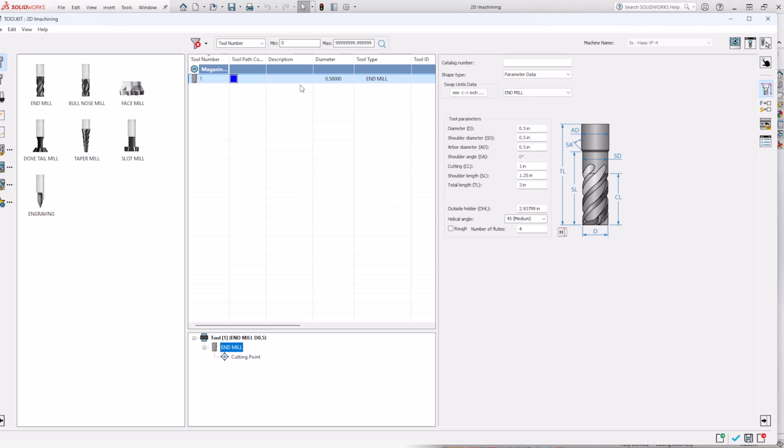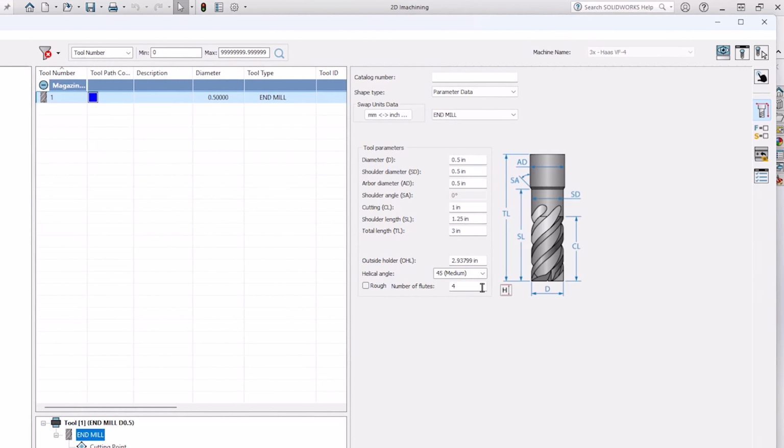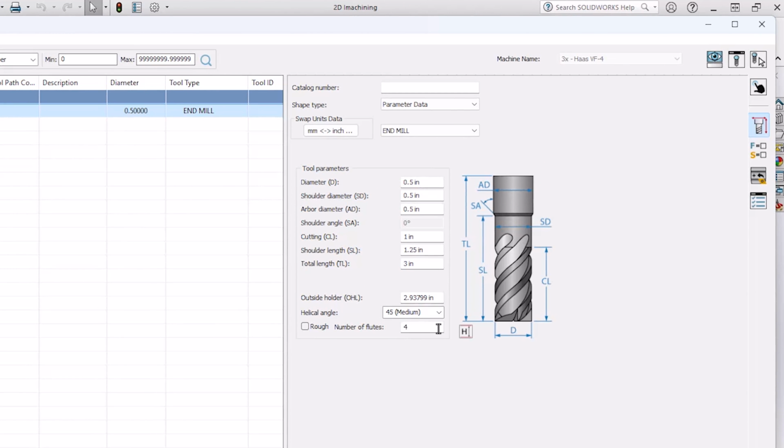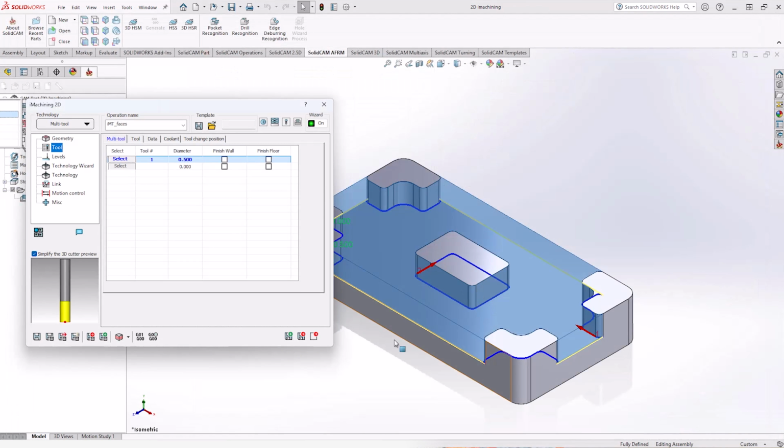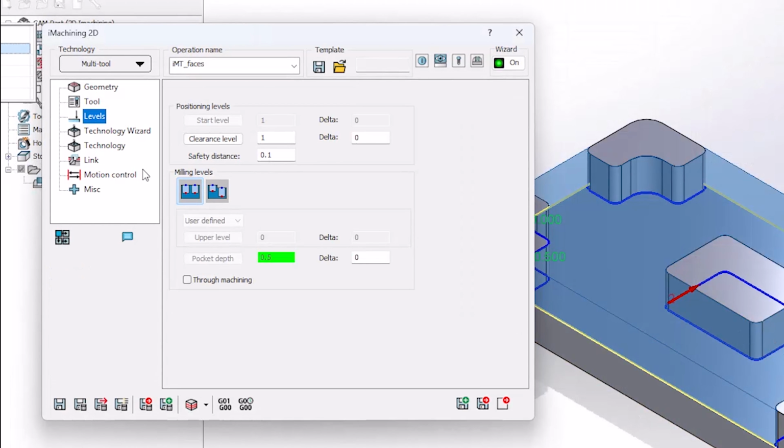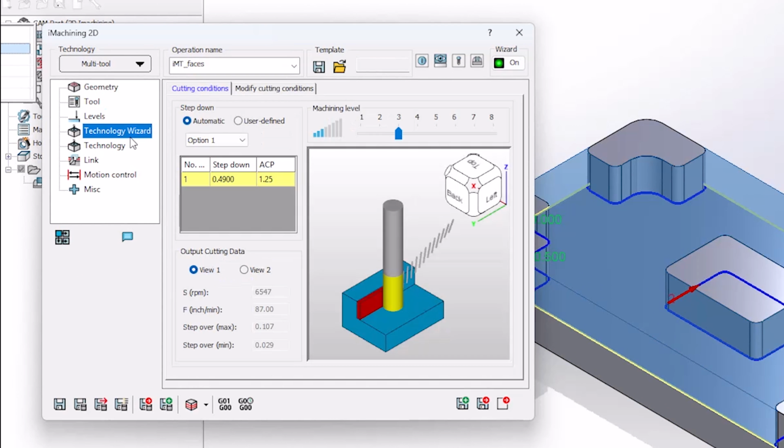Now, when we are creating a tool, it is very important that we make this accurately to what tool we'll actually be using. Things like the number of the flutes and the helix angle of those flutes does come into play during our iMachining calculations. Now we'll move on down to our levels, which automatically get defined, and then go into the technology wizard.